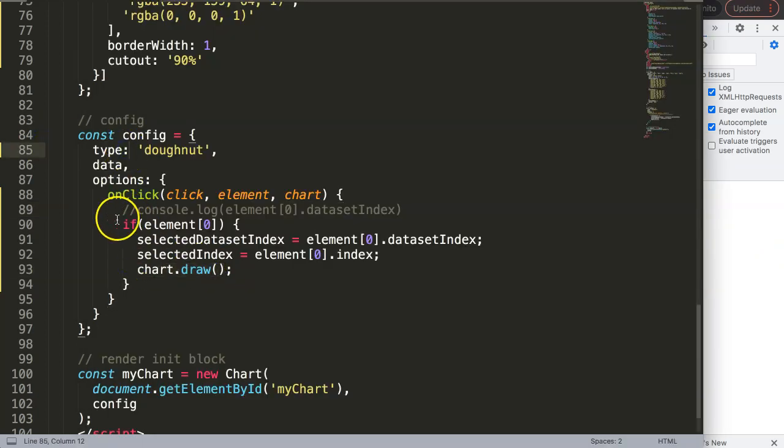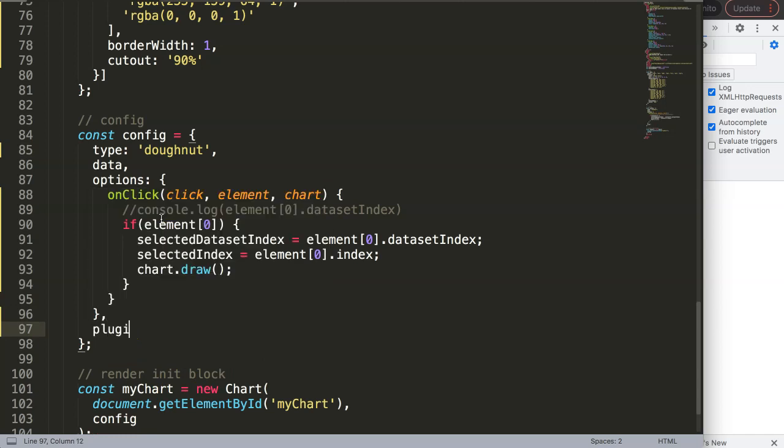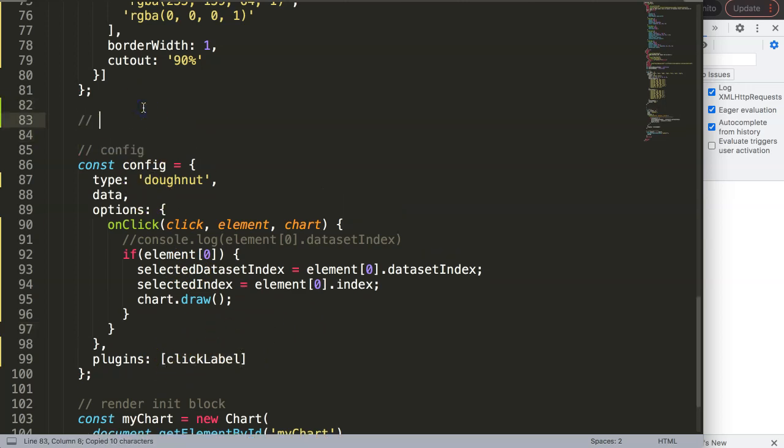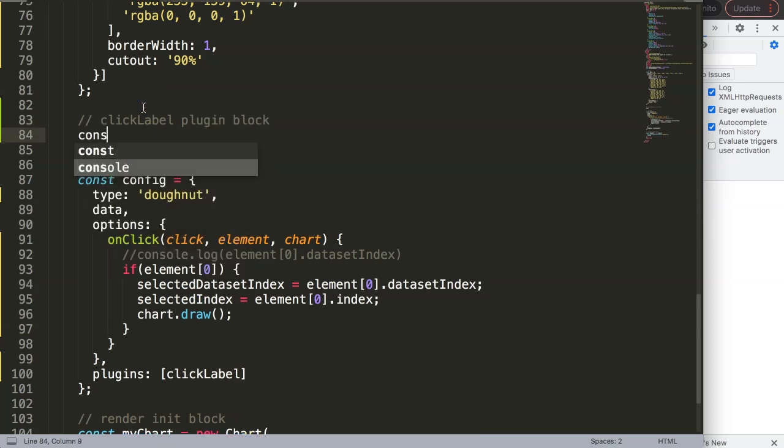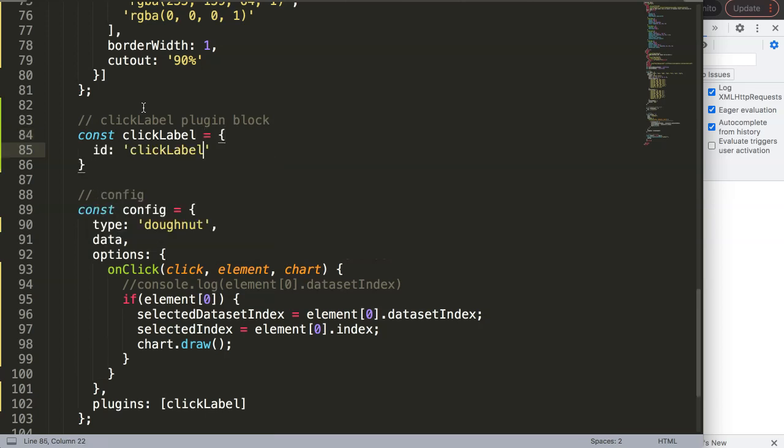now we need to create a plugin. So this plugin will help us to draw the value. So in the options, I put a comma, I'm going to say plugins, and I'm going to create here what we call our click label. So basically, we're going to draw once we click on a specific segment. And this is our plugin. So this is a variable as well. So we're going to say here this plugin block that we're going to create, and this will be a constant. And then there will be the name of click label equal, and then here ID click label.